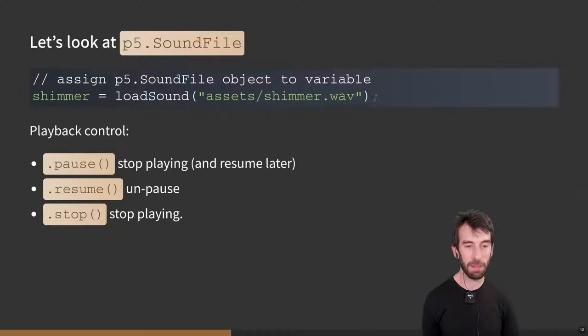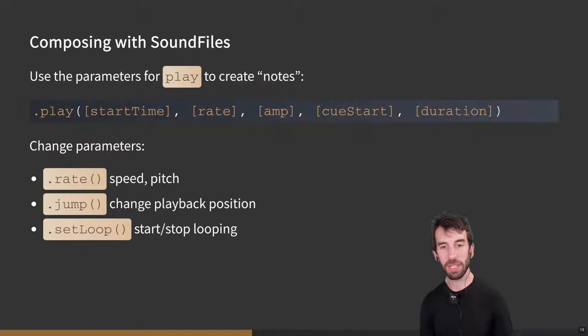And we had a chat about three different ways of controlling the playback of this sound. We talked about using .play to start it. We talked about using .stop to stop it. And I think I mentioned that you can use .pause and .resume to pause and resume playing this sound file. What we're going to do today is potentially look a bit deeper at these ways of controlling these sound files.